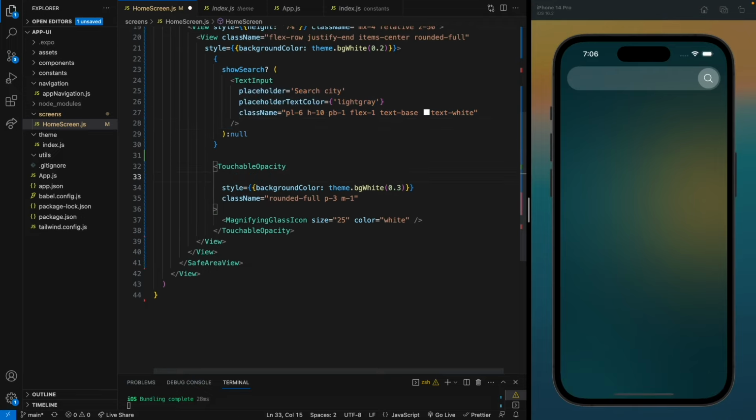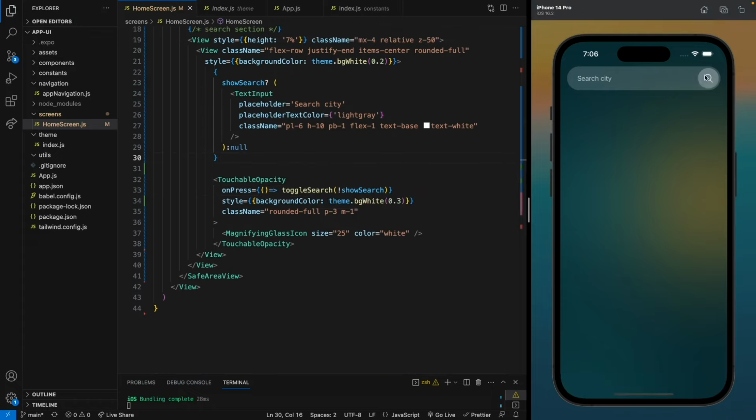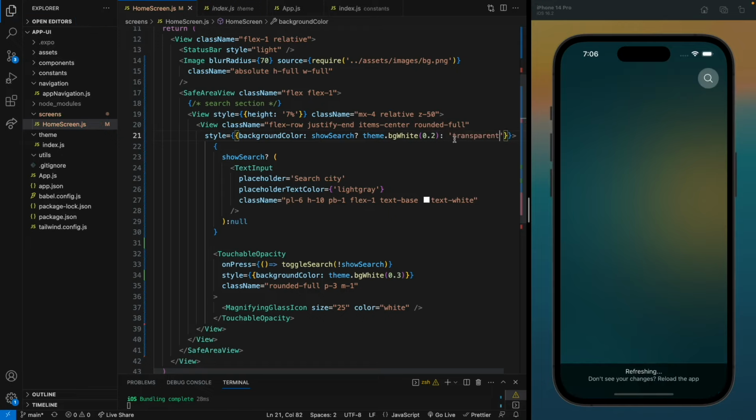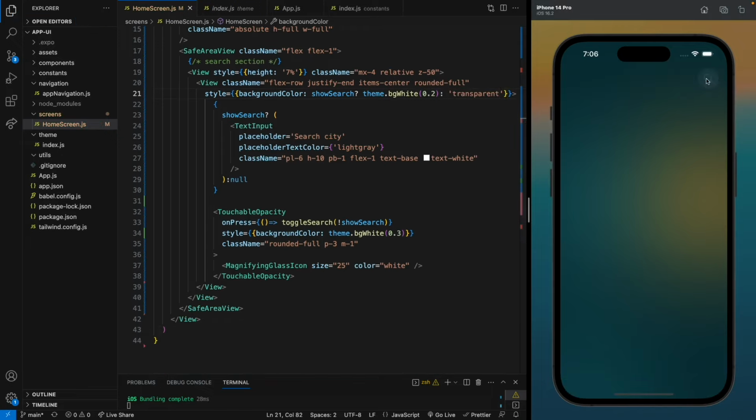Now we need to be able to toggle this using this button. So we'll be using toggle search, and we need to pass the inverse value for show search. Now we can toggle the search input using this button, but we need to remove this background color. So let's add a condition here. So if the show search is true, we can use this color, otherwise we're going to add transparent color. So now our toggle search function is working perfectly.